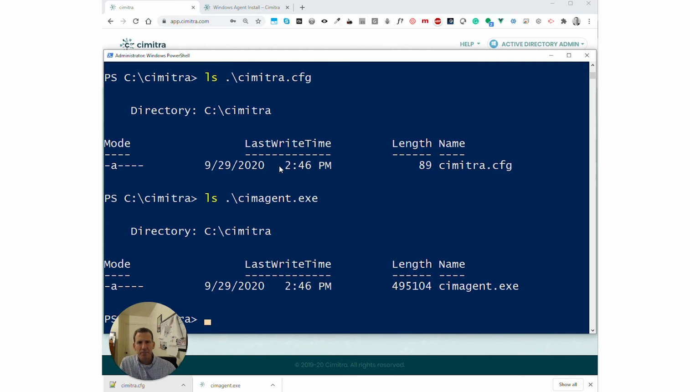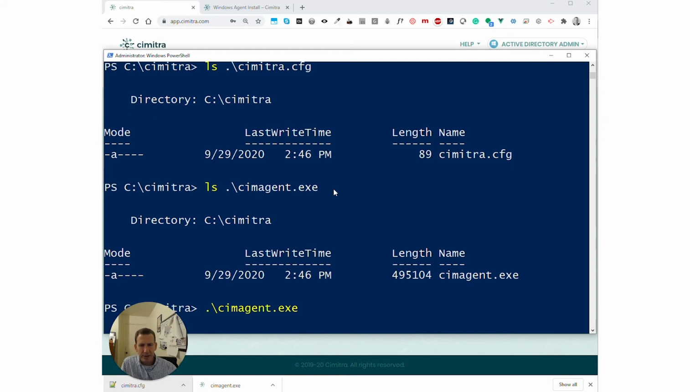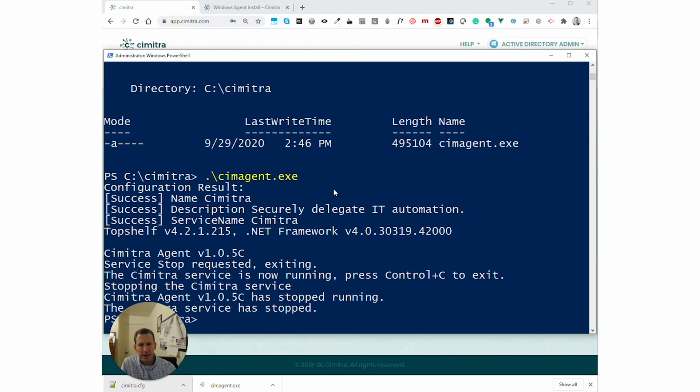All right, now what I need to do is run an install routine. So the CimAgent.exe is kind of cool because not only is it the actual binary for the agent, but it also has an install routine. All right, so here we go. If I just run it, that's not really going to do anything for me. I need to indicate to it to run an install routine.